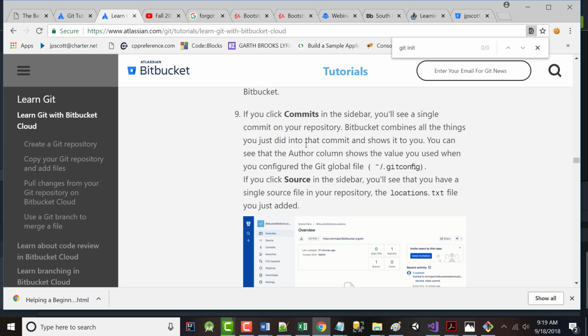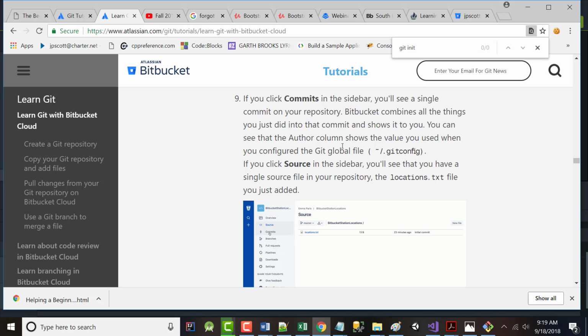Bitbucket combines everything you just did into that one commit and shows it to you. The reason I'm bringing that up is I want you to understand something. What some developers do is, if you're going to be making changes throughout the day, you'll make a bunch of changes, you'll commit them, make more changes, commit them, make more changes, then commit them. Let's say you do that a half dozen times. Then at the end of the day, you will do your push.